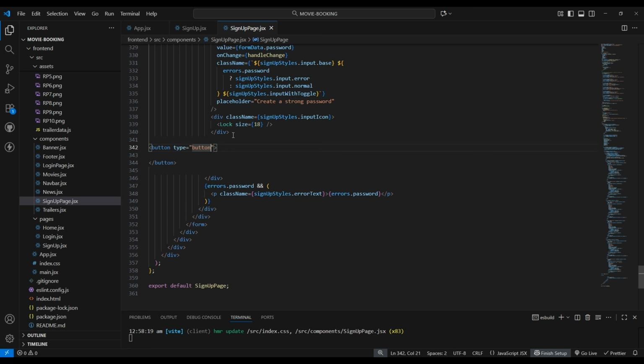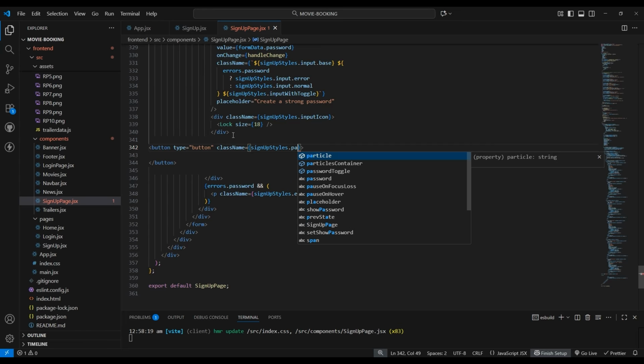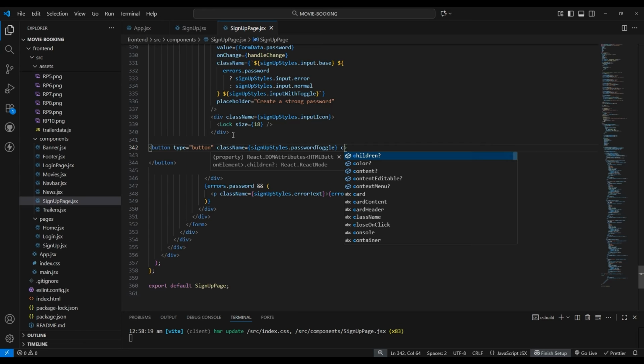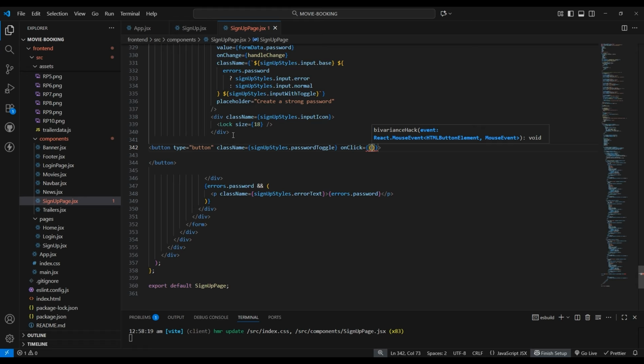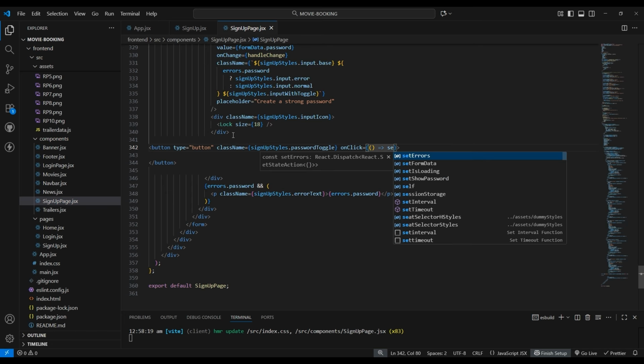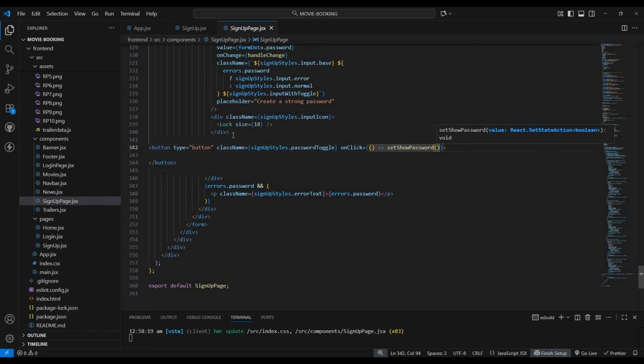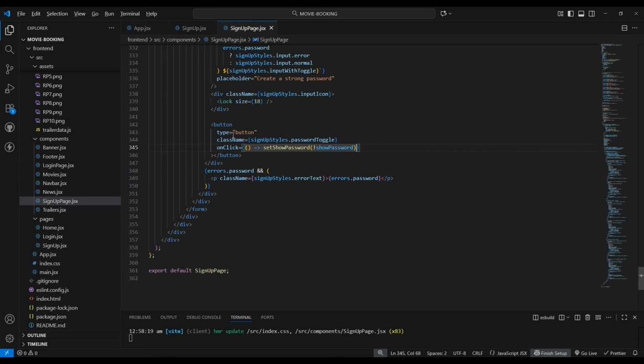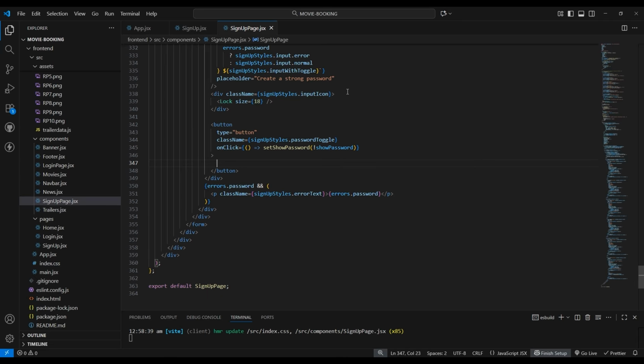Now after this div, let's create our toggle functionality to create a button tag. Here the type of this button tag will be button. Class name to this button will be signup styles dot password toggle. Then the onClick property will be creating an arrow function, and type here set show password will be not show password. Now after this, inside this type a show password.